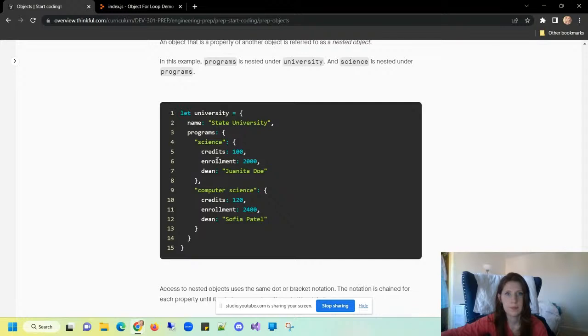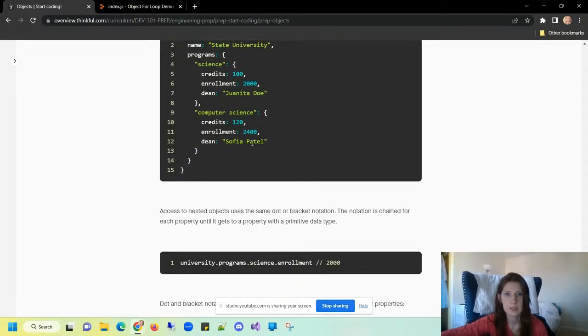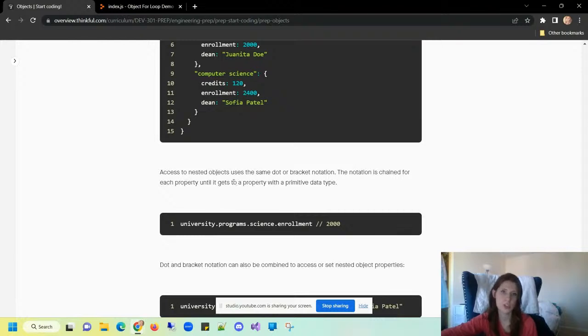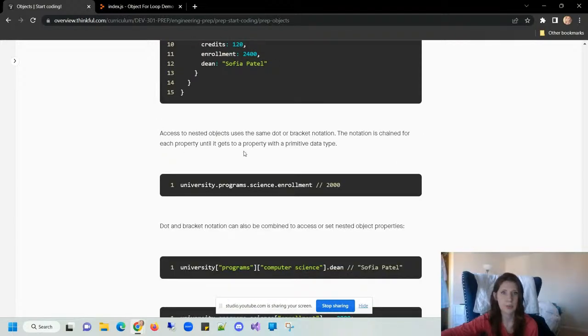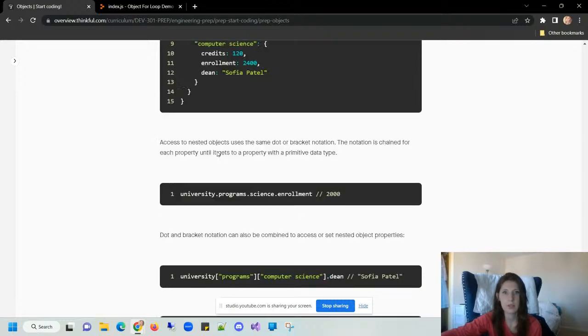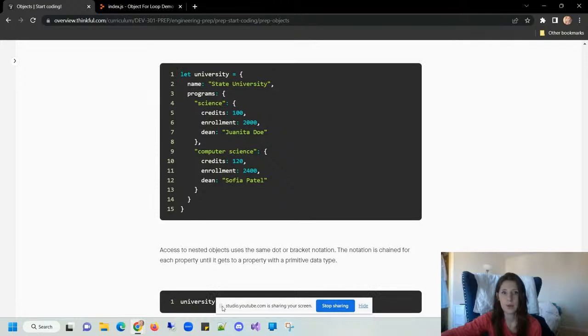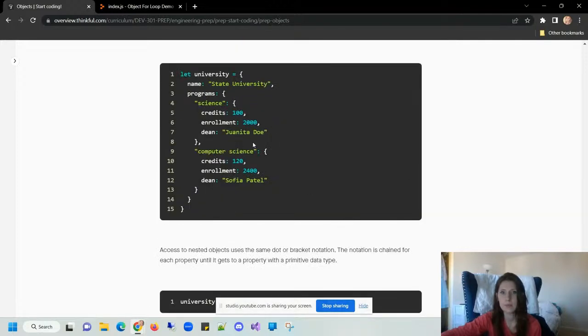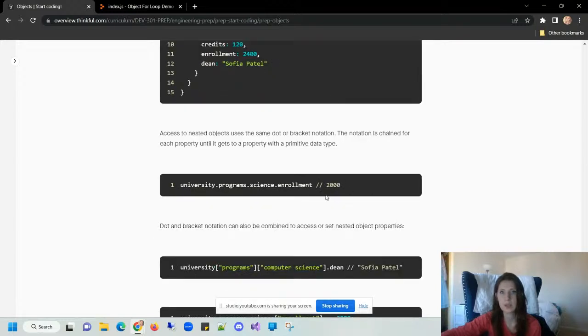It's all nested in there. Access to nested objects uses the same dot or bracket notation. The notation is chained for each property until it gets to a property within a primitive data type. University, programs, science, enrollment. And that's where we get the 2000.